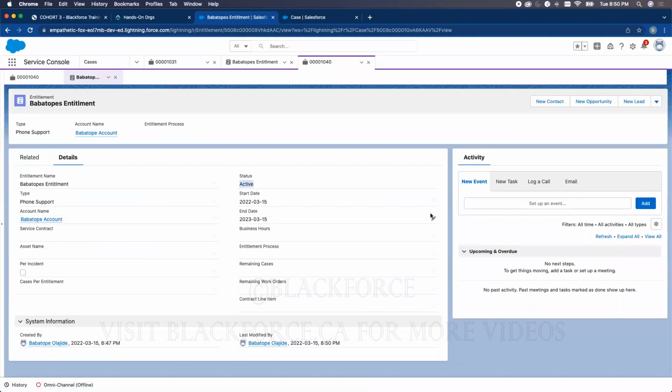So if the start date is, let's say, January, and the end date is February 15, this status will say inactive. You cannot control this status. It's automatically based on the start date and the end date. But the bottom line is this: you have an entitlement and you need to support Babatope's entitlement.